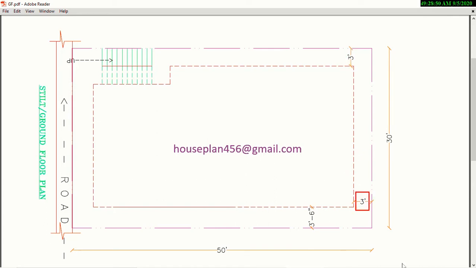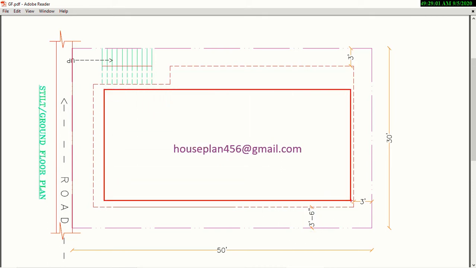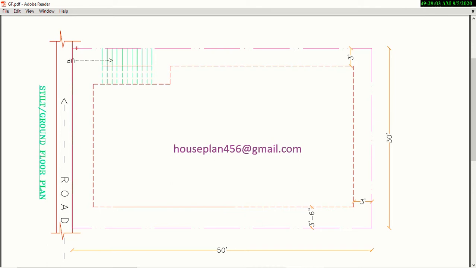Towards west, also 3 feet offset is provided. Towards north, 3 feet 6 inch offset is provided. The entire ground floor is kept for parking only. Here is our staircase room, which connects the upper floor.